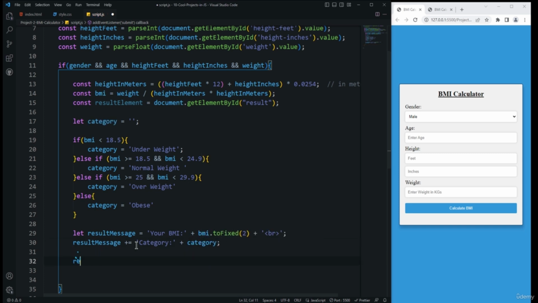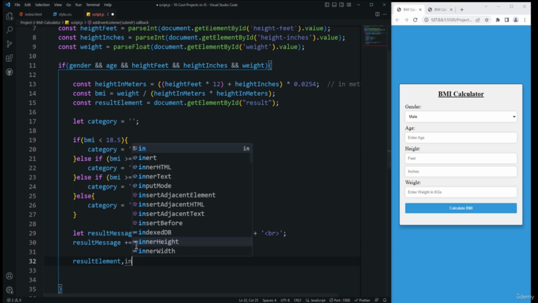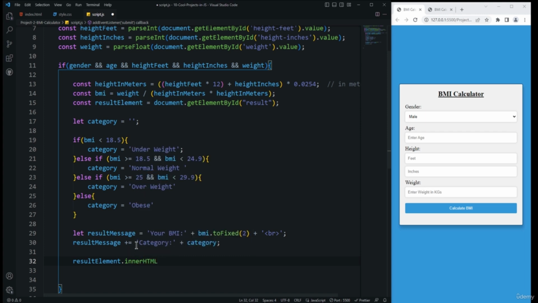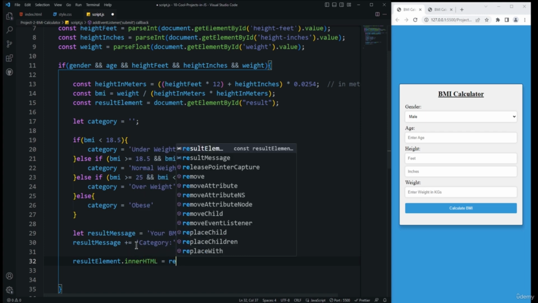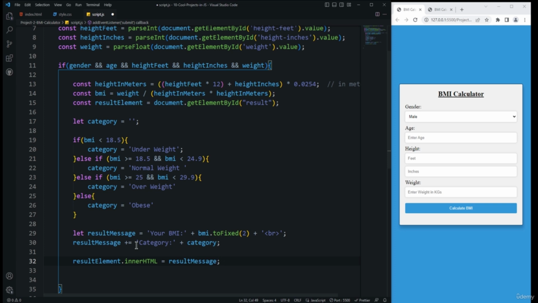And after that, at the end, the result element value, which is the inner HTML, dot innerHTML, and after that we need to provide the result message. Terminate that, Ctrl+S to save it. Now the code of the entire BMI calculator is completed.